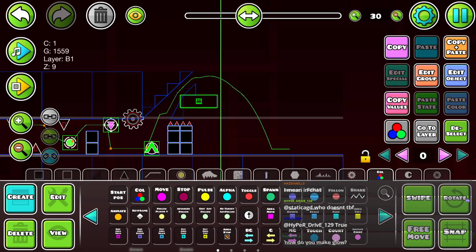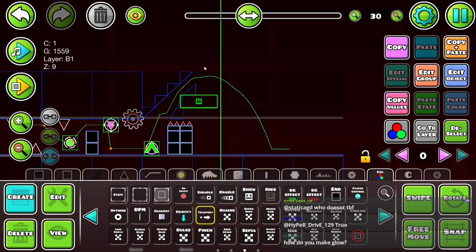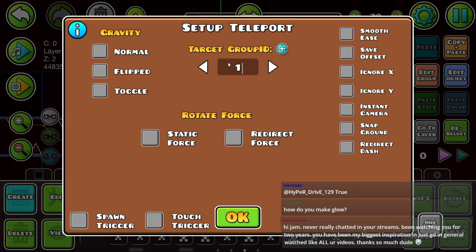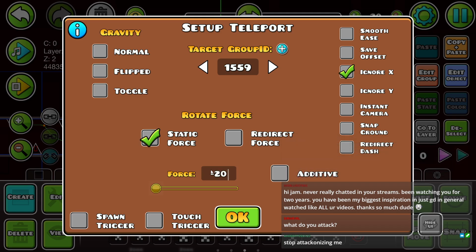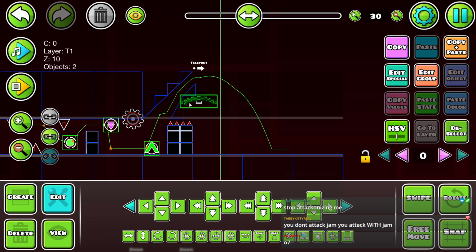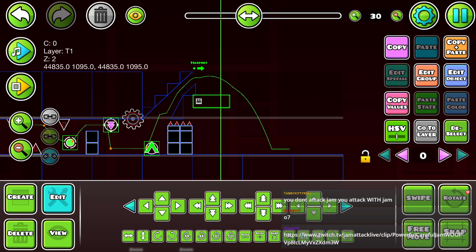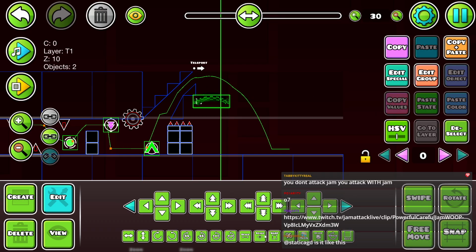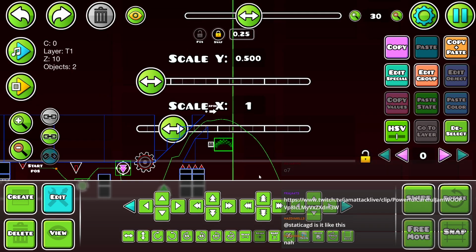1559. Teleport, ignore X. We want static force of like -20. It's probably gonna be too much, because you're teleporting as the big UFO. Actually, no, this will transform you before you teleport. Let's move it over. Okay. Could even scale it down. This is pointless. There's no reason to do this. Besides, it's funny.